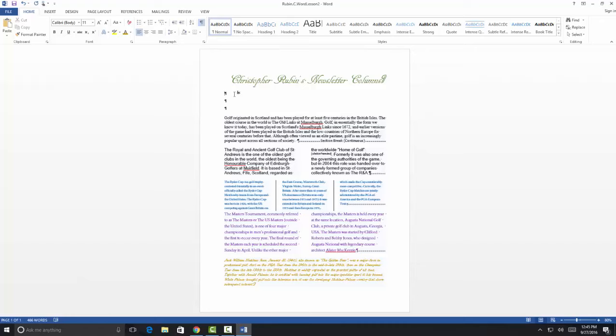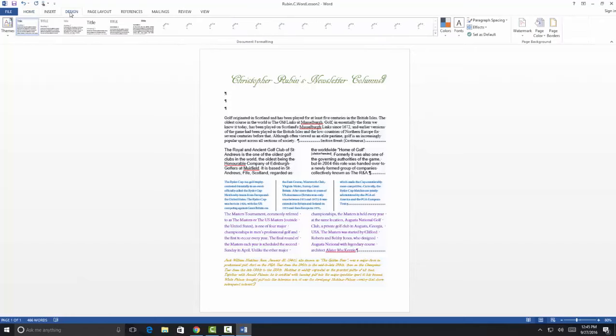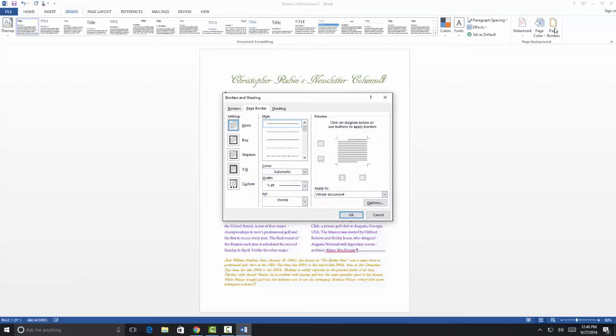Notice that my cursor is blinking on the line just below the title. We're going to insert a single line border just beneath the title. To do this, we're going to go to our Design tab. We're going to go to our Page Borders tool. We're going to click on the Borders tab. So we're going to click away from Page Border and just to Border.